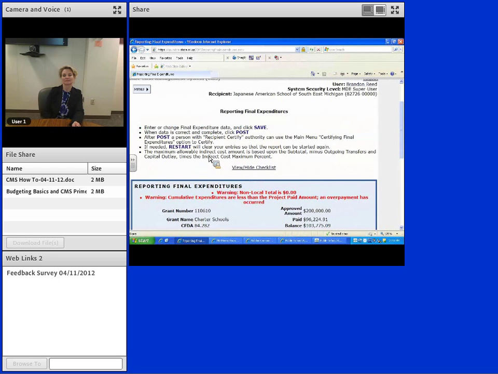There is also a button at the bottom for restart. If you've done your FER, something's not right, and you have 15, 20 things you need to change, you can hit the restart button. The restart button will clear the whole final expenditure report. Everything will be gone, and it's starting back from square one. So you want to be very careful with that, because if there's 5 things that need to be changed and you have 20 lines, sometimes it's easier to fix the 5 things than to hit clear and have to go through the whole procedure again.